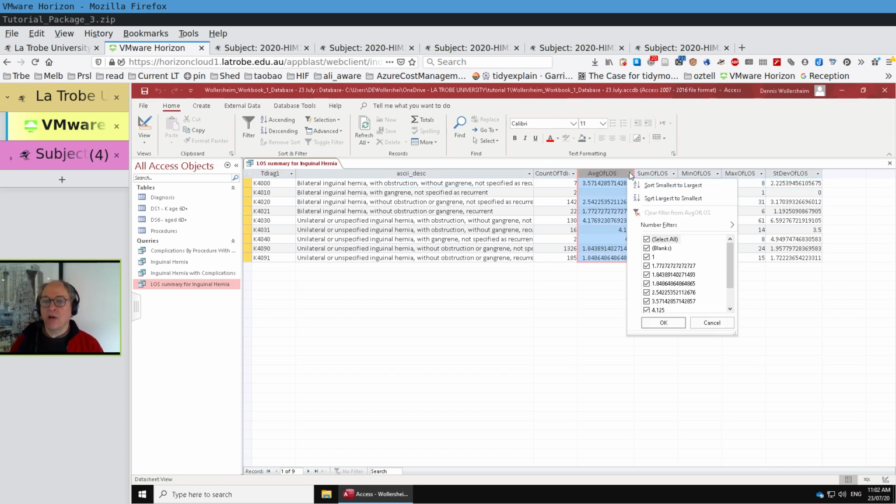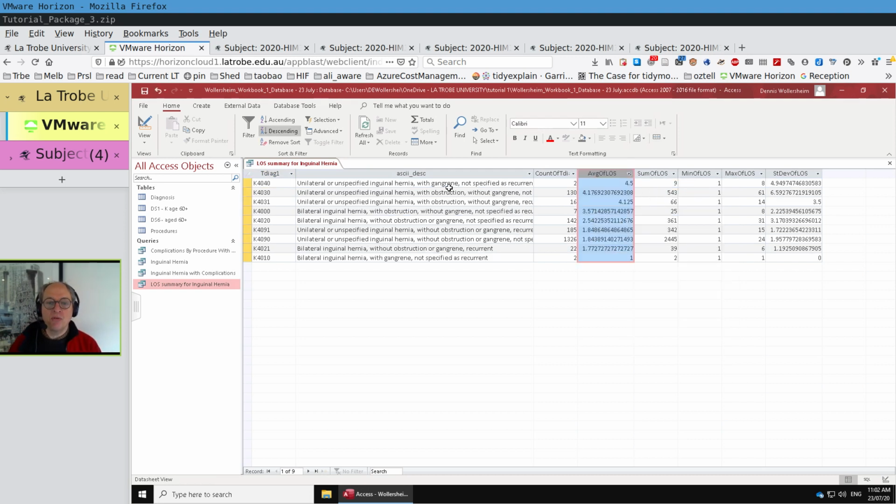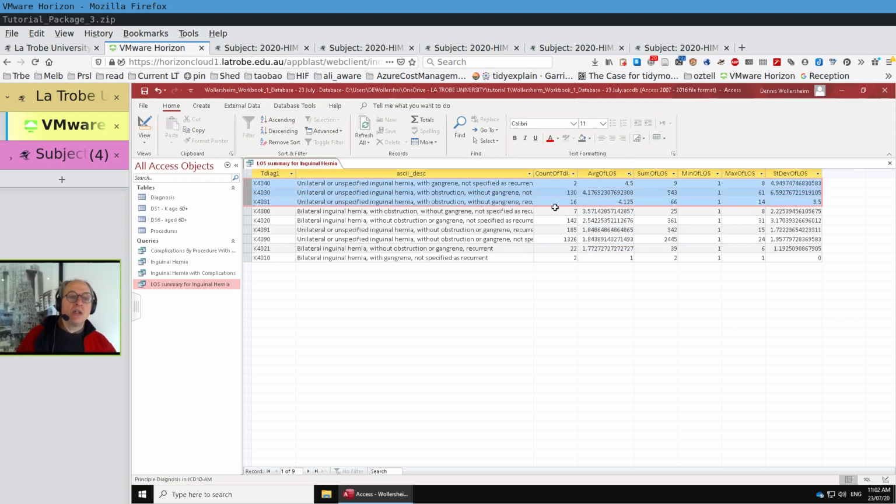So if we sort by inguinal hernia, or just the smallest, what we actually want is, let's say I want to do a report based on these 3 inguinal hernia. How could we do that? Well, one thing we could do is select, say, I want K4040, I want K4030, I want K4031. So we could go into another query.